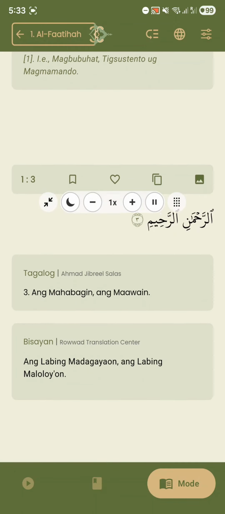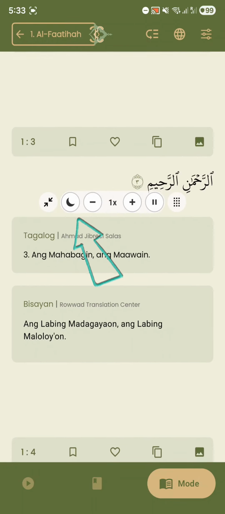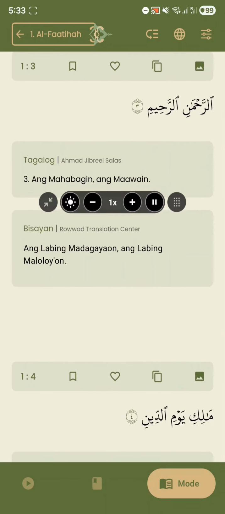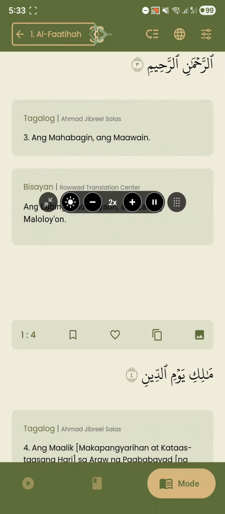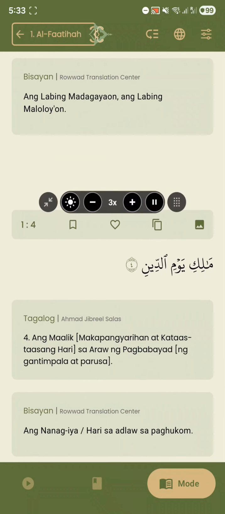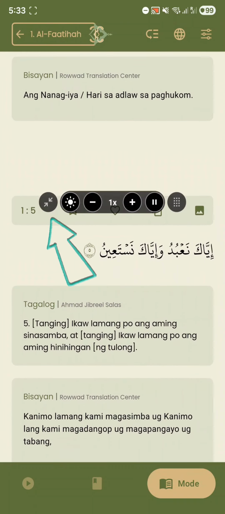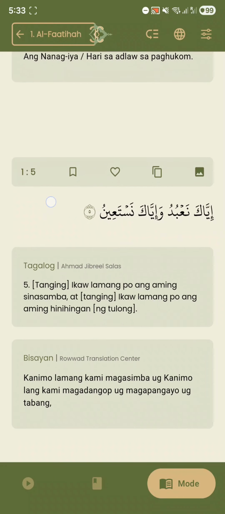If the background is too bright and the controls are hard to see, tap the moon icon to dim the overlay. You can change the scrolling speed using the plus and minus buttons. Choose the speed that is comfortable for your reading. If the floating controls are distracting, tap the double arrow icon to turn them into a small bubble button.